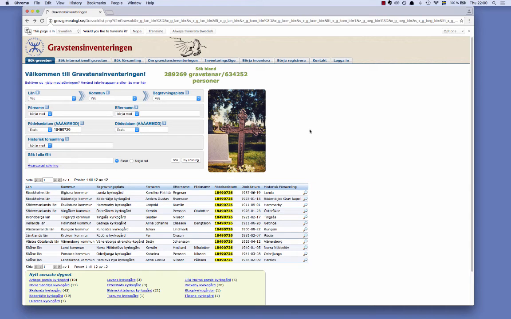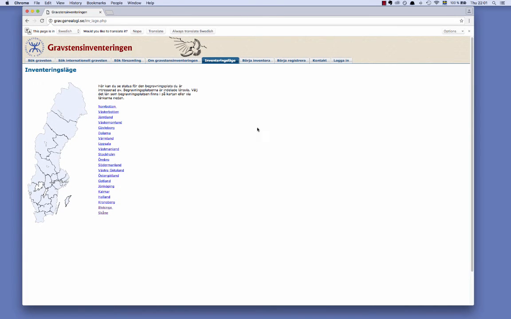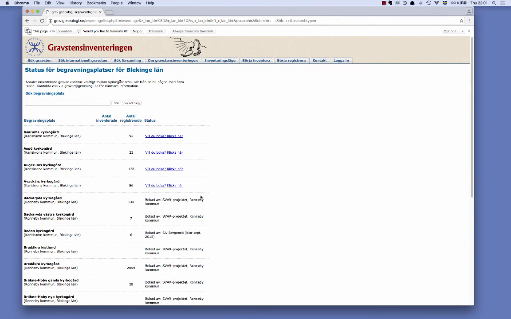As of the day when I'm recording this, there are 289,269 stones and 634,252 people in this database. If we look at this tab, we will see a map of Sweden, and we can look at Blekinge, for example. Here you will see the status, how the inventory is progressing.